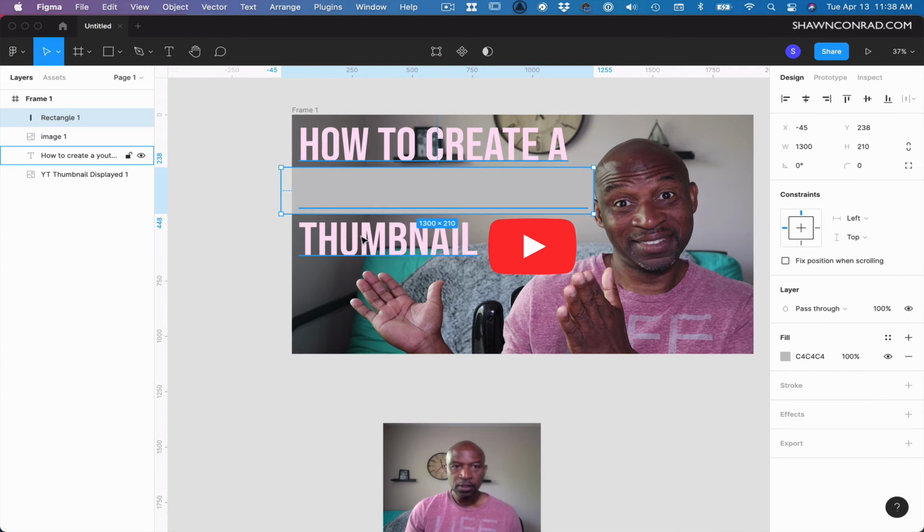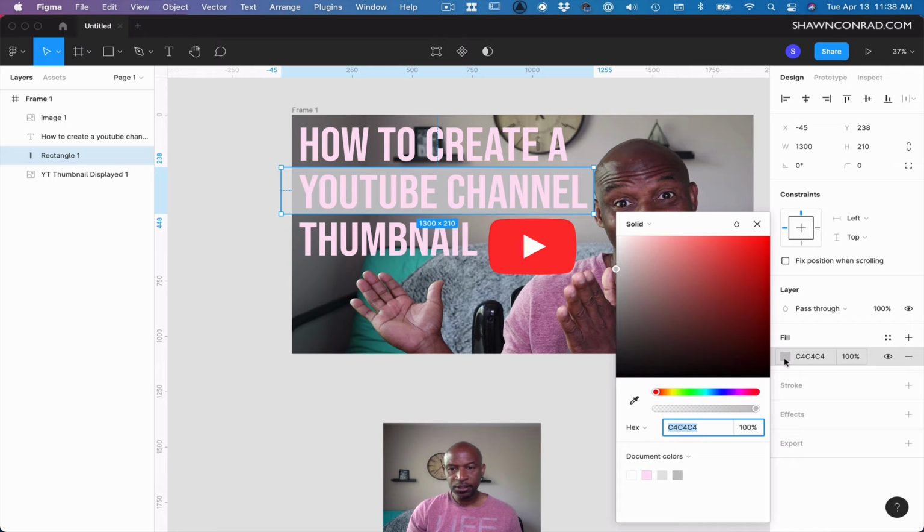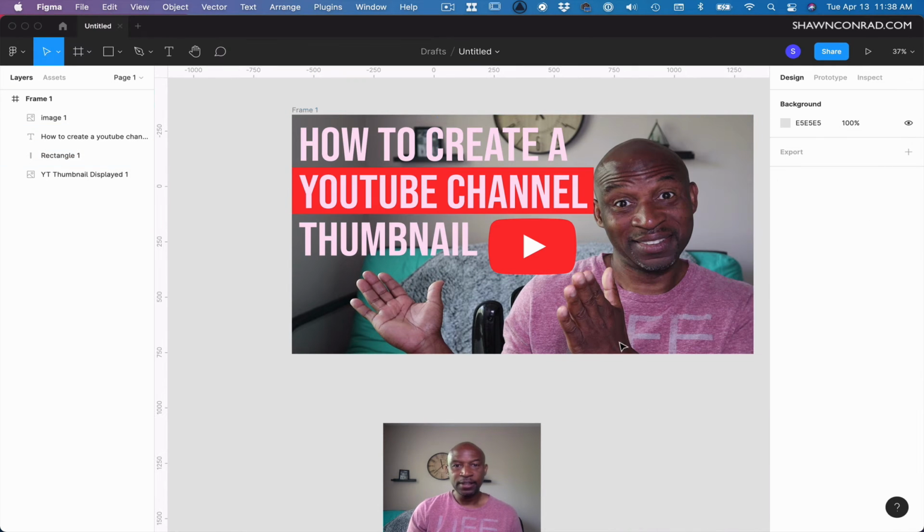Okay, now to put this in the background, I can go here, my layers, and I can put this beneath my text like that. And the color of this rectangle, I can change here. So I can hit the dropper and use the exact color of the YouTube logo. So now that's making YouTube channel pop up and look really clear and really nice.